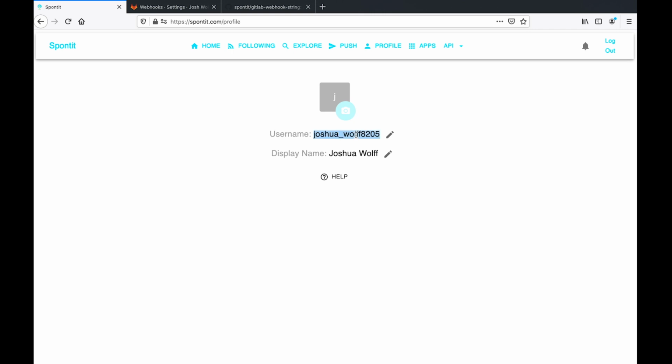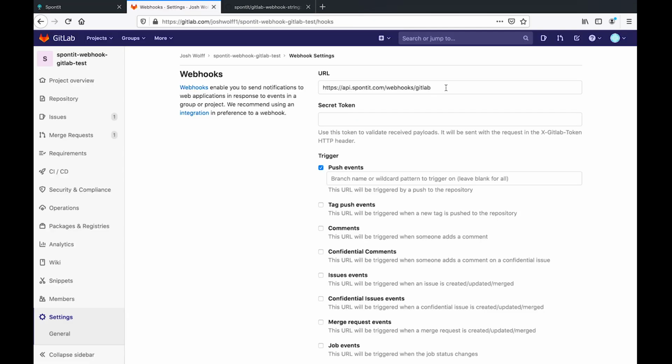Now this is an important note. Currently, the way this is designed, the webhook will break if you change your username. So make sure, if you want to change it, to do so now. Hopefully we'll change that design later. But for now, this defines which channel it'll go to. So just put in your username there.